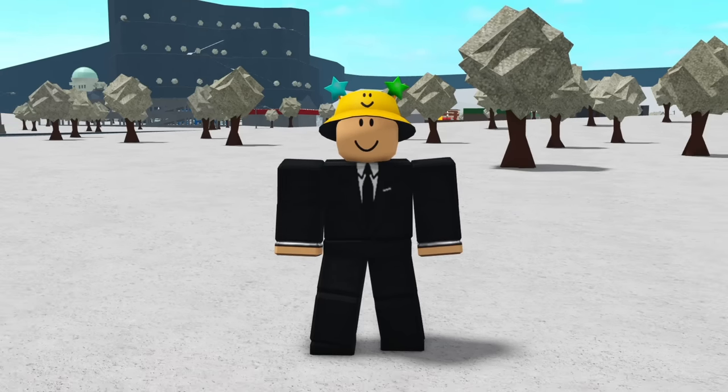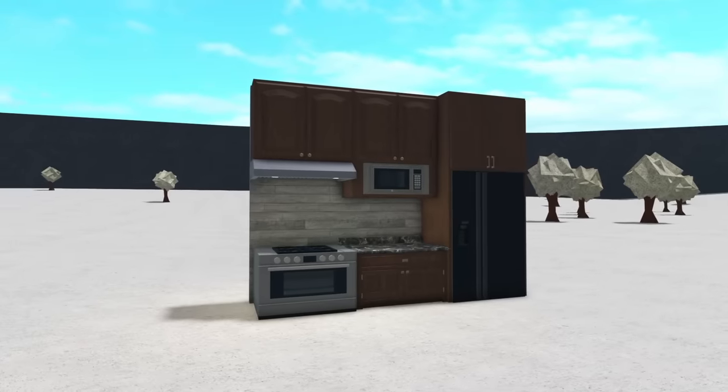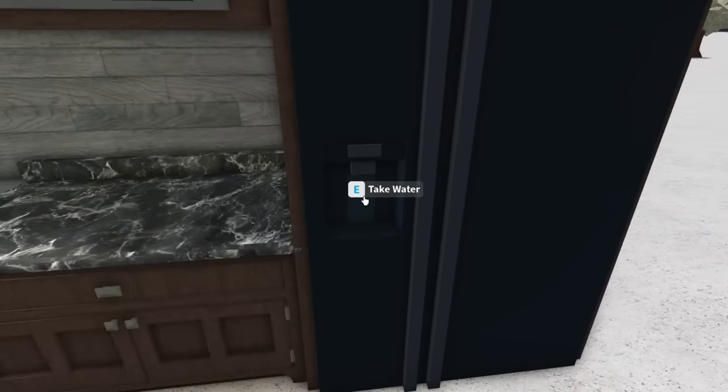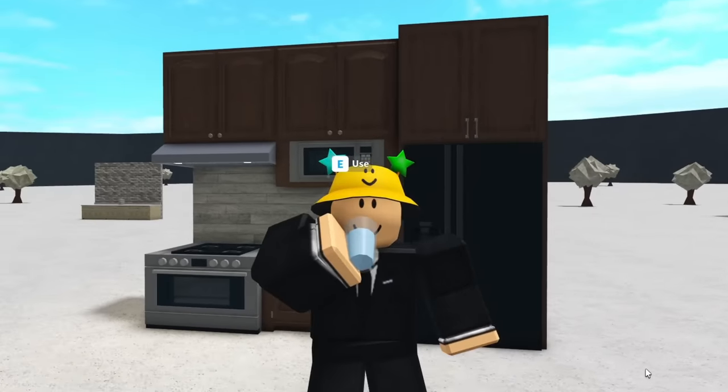But with that being said, let's start off with the first build hack. This might just look like a normal kitchen, but there's actually a custom feature on the fridge. If you click on the water dispenser, you will be able to pour a drink. This is not a feature on the fridge, so here's how to make it.